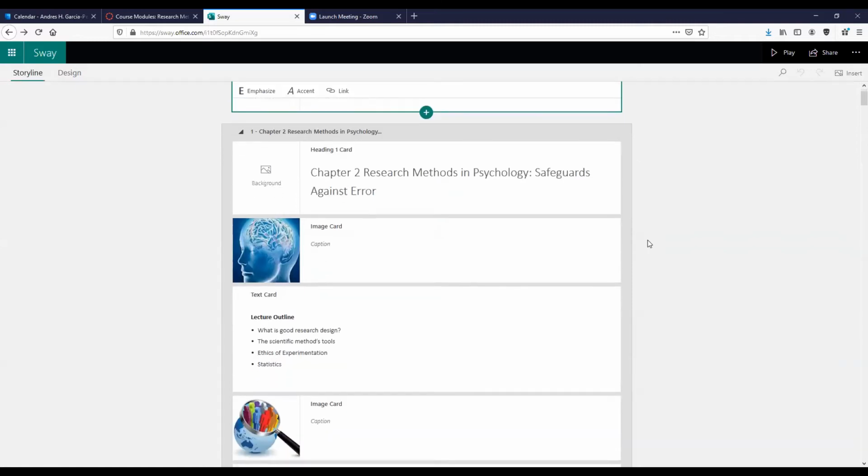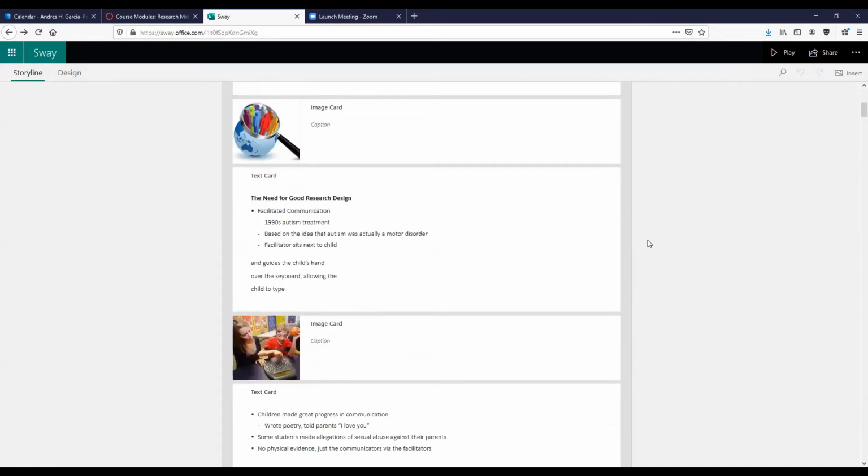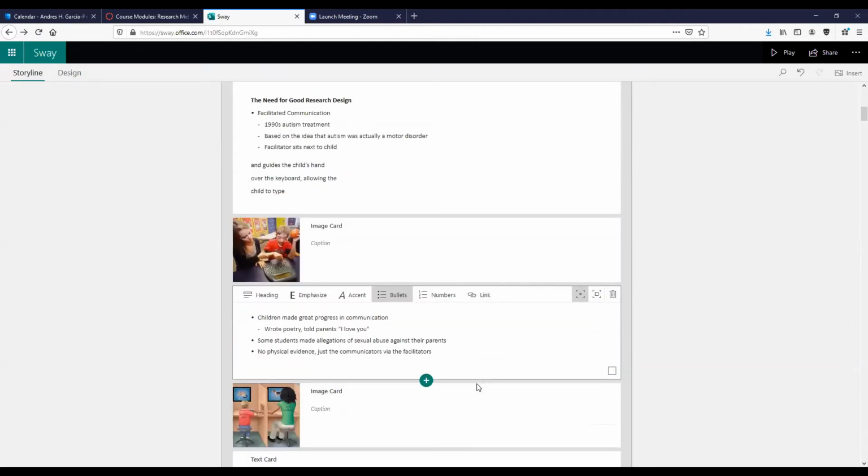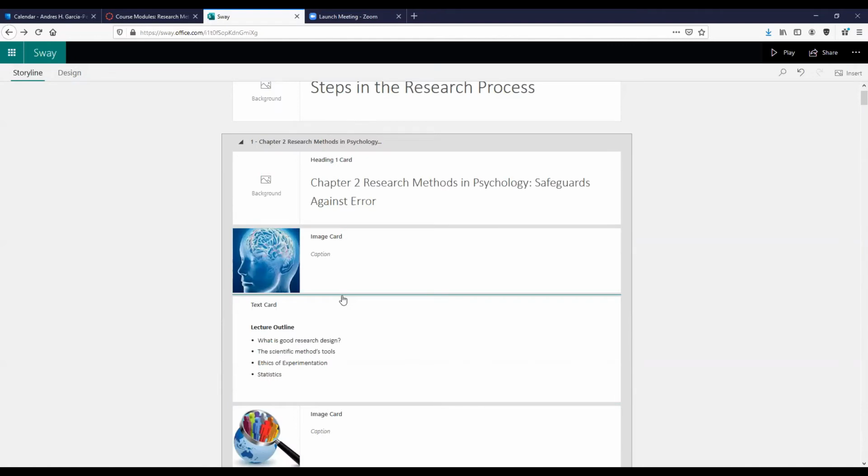So, like in a PowerPoint, for instance, I don't know about you, but I generally have just small sentences that might not make much sense if you read them that way. So when I work in Sway, I try to make these a little bit more narrative. You're more telling a story.